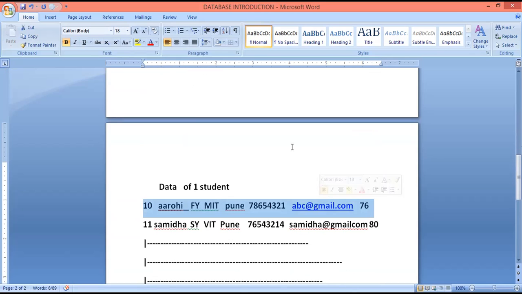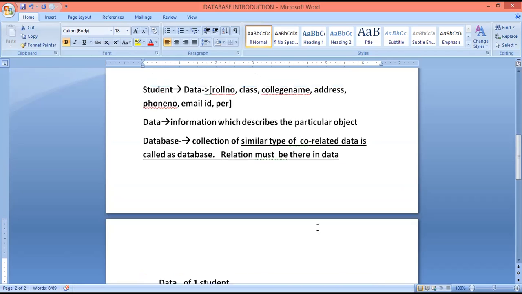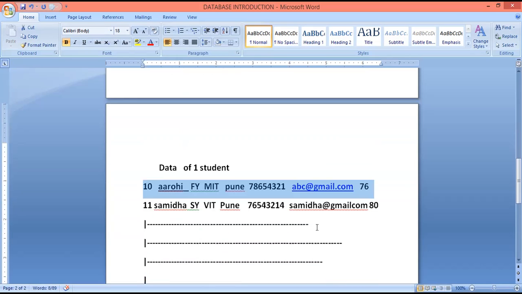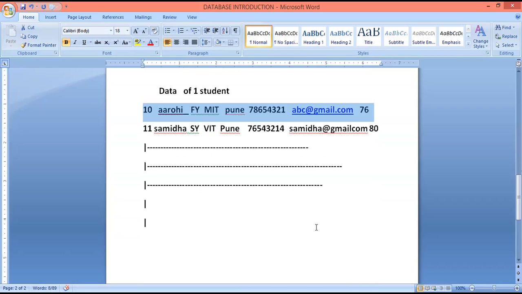Their data must be relevant. Correlated data is called a database. Are you getting it? Any doubt? If you have any doubt, then you can type in the comment section. Now, next thing, how is this data represented?